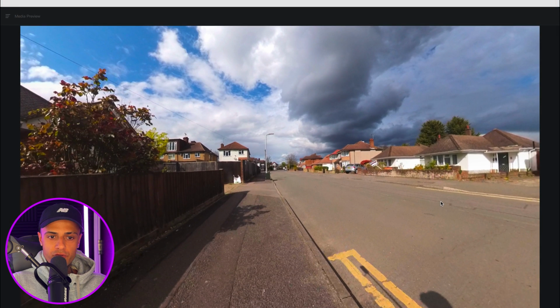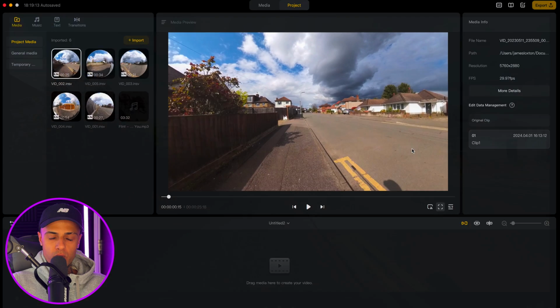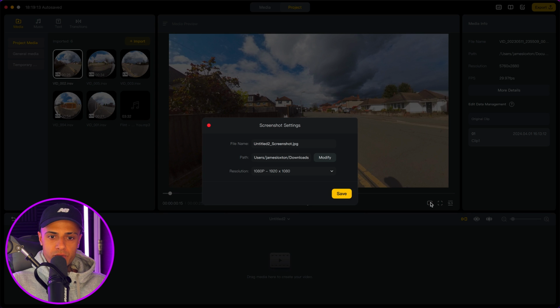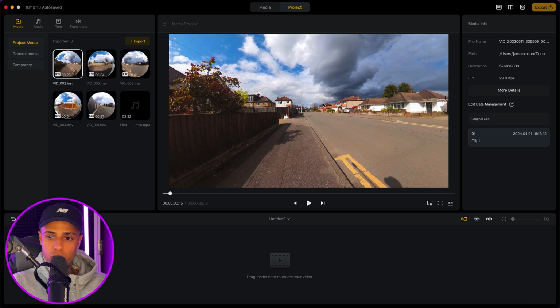You can make it full screen if you want, and if you like what you see, you can also take a snapshot of what you currently see in the preview window, choose what it's called, where you want it to be saved to, and the resolution, and then you've got a snapshot of whatever's in the preview window.